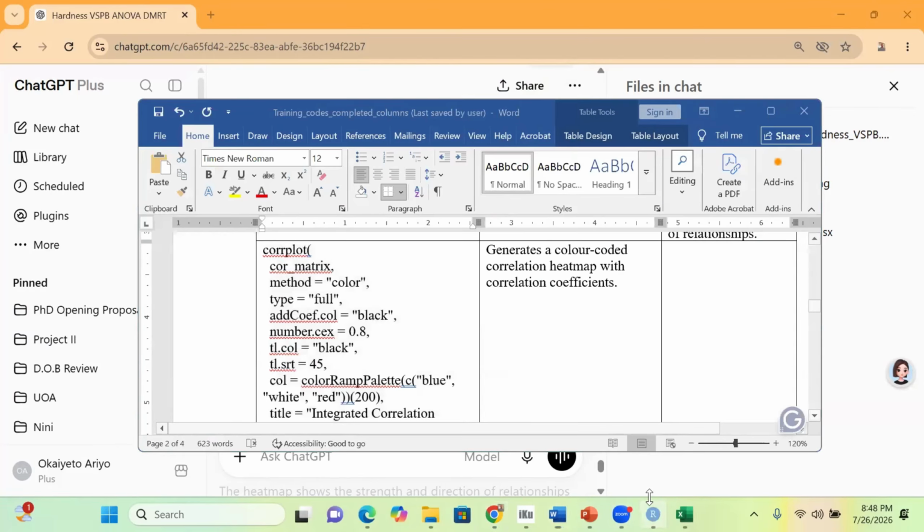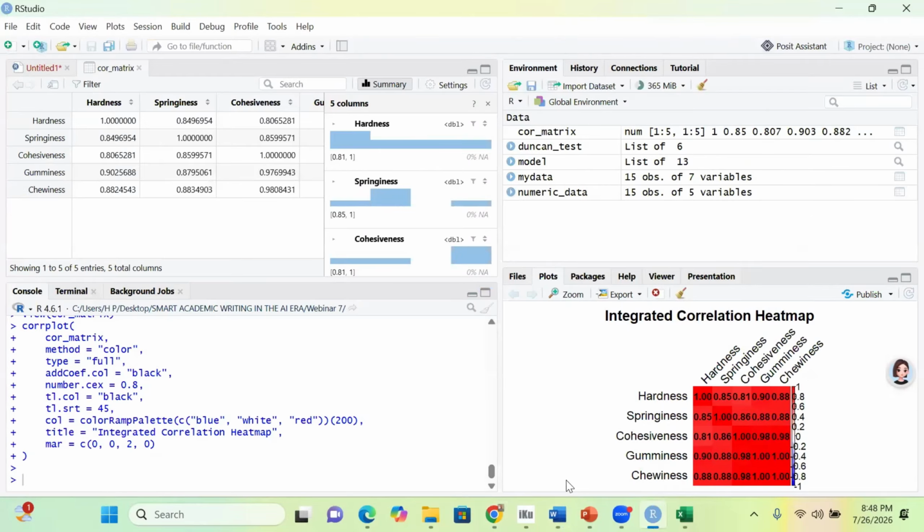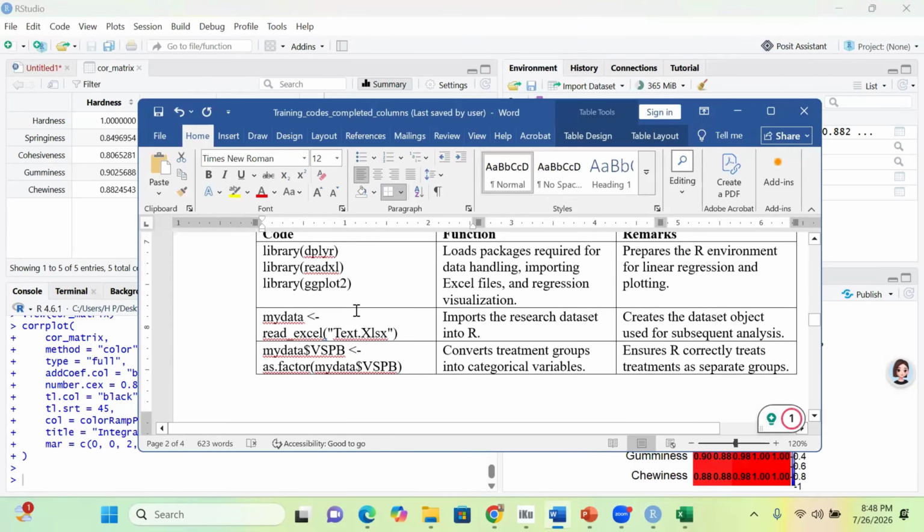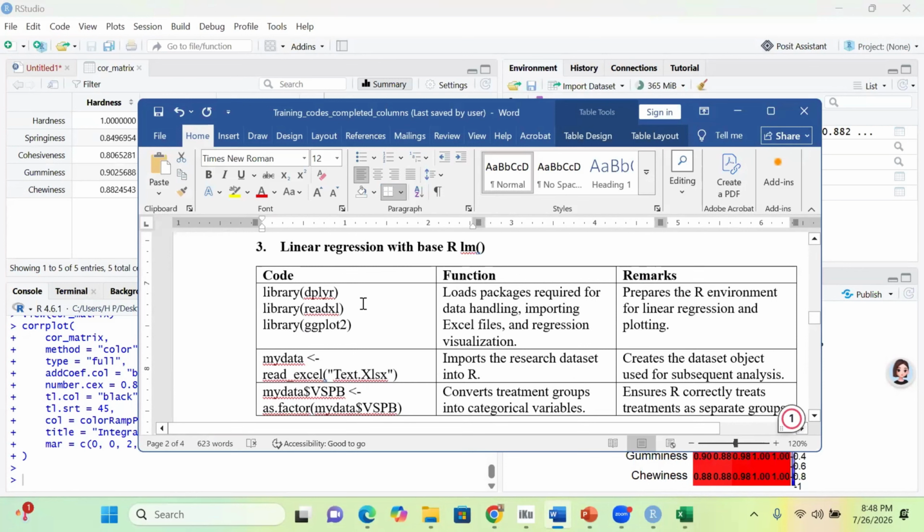So next, let's go back to R. I just want us to focus more on R this evening. Let's run the linear regression with the base R lm.